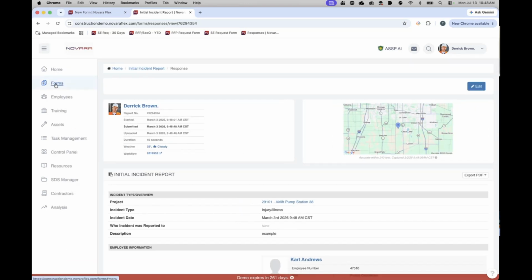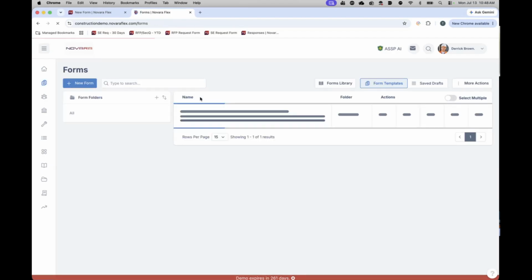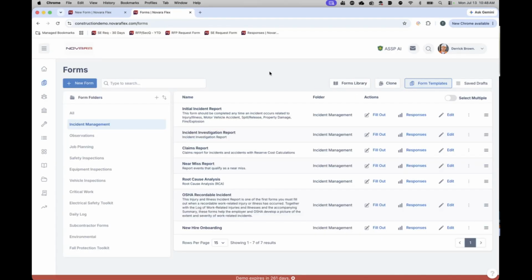For sake of time, I need to get moving a little faster. Any questions on forms? This is a big piece of the tool, so I don't want to leave this without answering any questions. But any questions here in terms of the functionality and what this could help you solve?